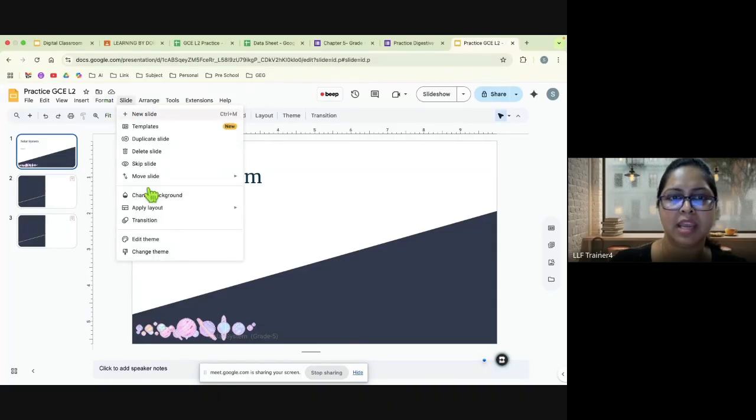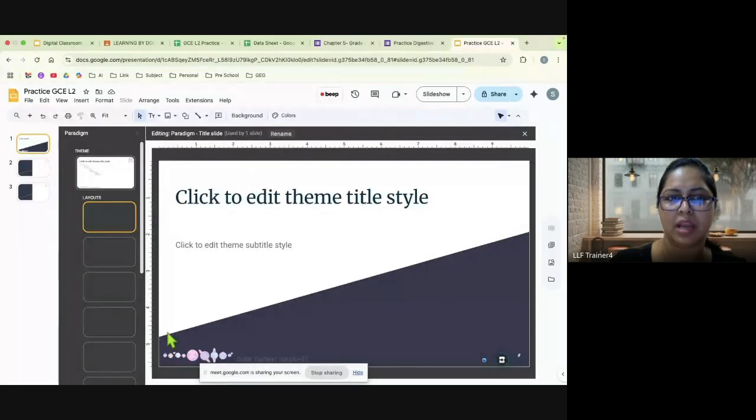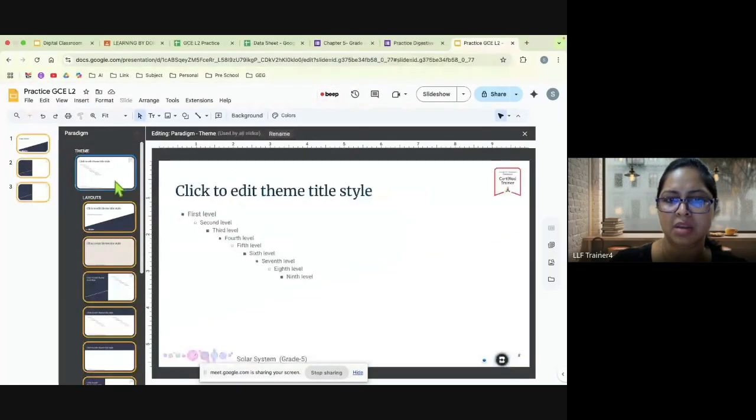We'll get into slide, edit theme. We'll come here onto the theme option, main slide. You need to add the content, add the badge over here. And then it's done. Okay.